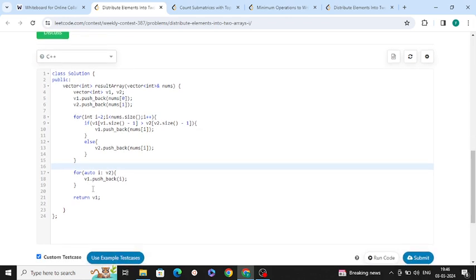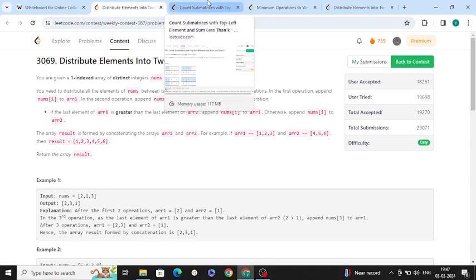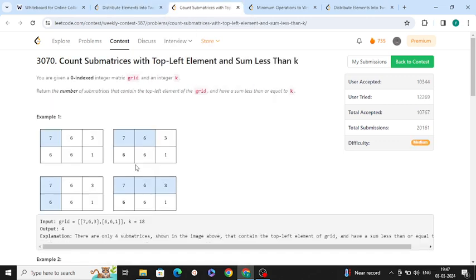Similarly, the code is here. First, I have put the first element in array 1 and the second element in array 2. After that, I have checked whether the last element of array 1 is greater than the last element of array 2. If it's true, we put the current element in array 1, otherwise in array 2. And at last, I have concatenated them and returned the result array. So this is a very simple one, and you need to do it very fast to save your time for the harder questions. So let's discuss the second problem.